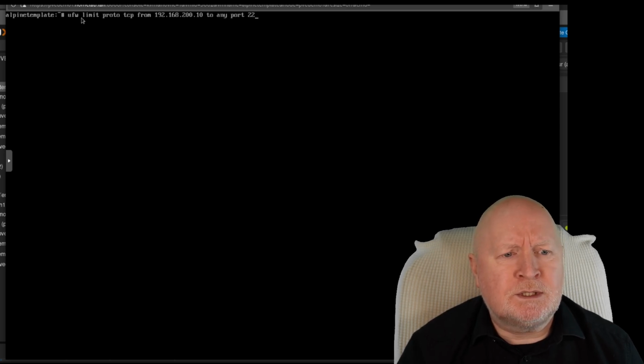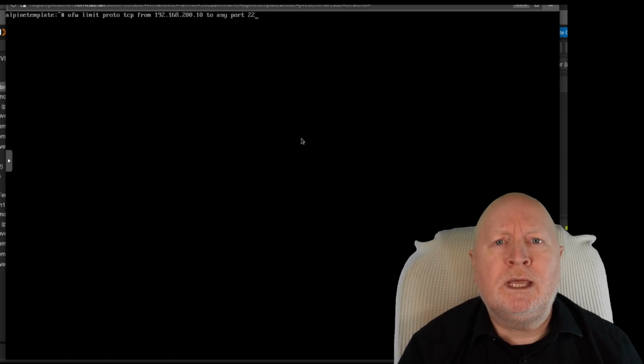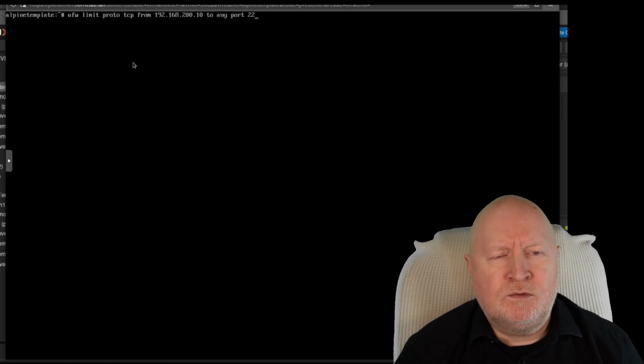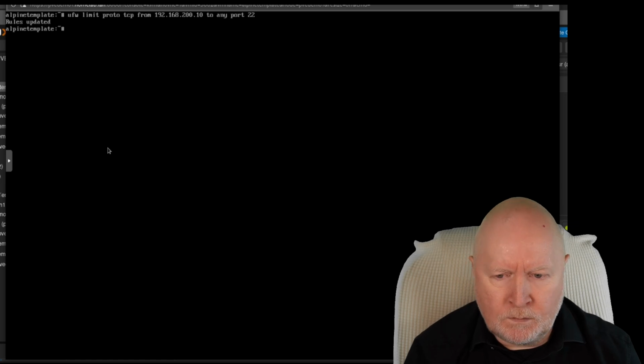And then I'm using limit instead of allow because that's better for protocols like SSH. It's pretty useful against somebody who's trying to brute force an actual password. So if there's a computer on the network constantly trying to log in using SSH and it keeps failing to get the username and password correct, what this will do is it'll actually lock them out for a period of time. So it's very, very useful against brute force attacks. So I'll just hit return, and it said it's updated that rule.